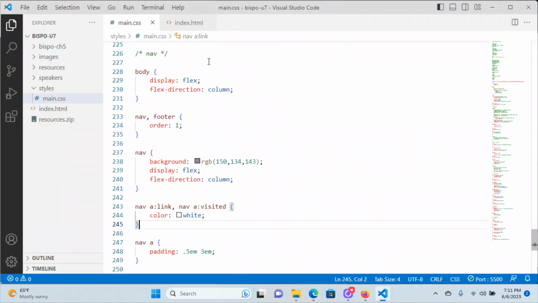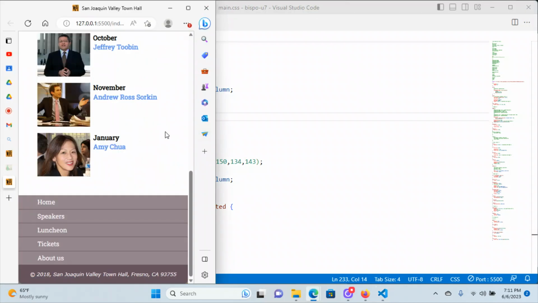And there's your code for doing it. First, you have to do the display flex and flex direction on the parent element here. And then you have to do the order 1 on the nav element that you want to move and anything following it that you also want to move. And it winds up looking like this.